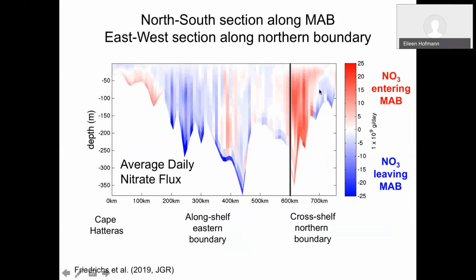Now, I should point out that this is related to the strength of the Labrador Current, and I'll come back to that at the end here. But because of the modeling we can now start looking at areas of export and import to this shelf system.